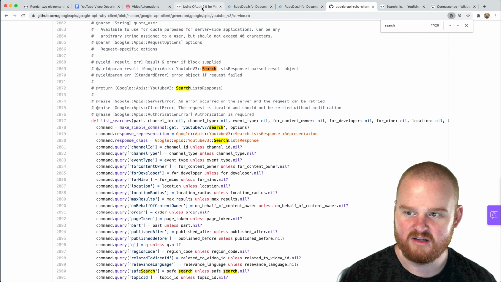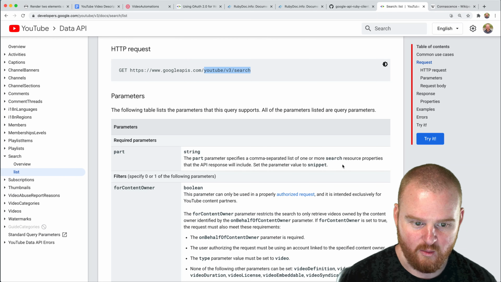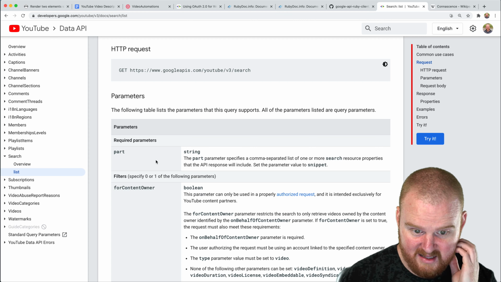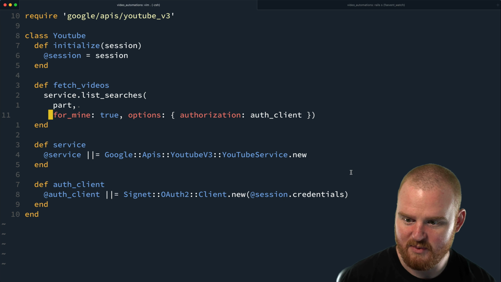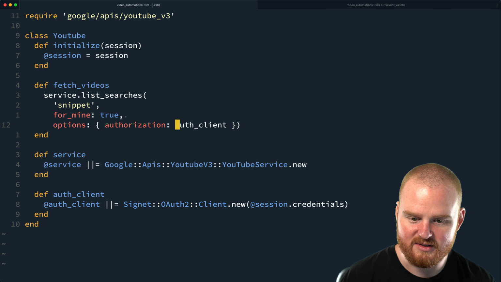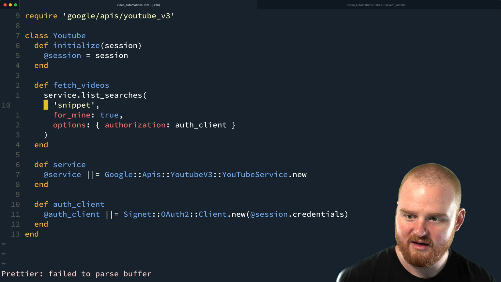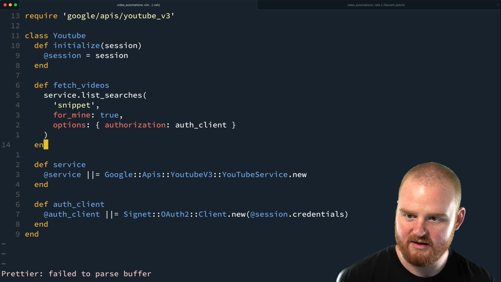So we're just going to look at the docs and try to stab our way through it. So part is required, and let's see, set the parameter value to snippet. Okay, sure, snippet. And then I think options authorization is just something that we're going to want to pass for every single one of these, but let's see if we can get this to actually dance for us.